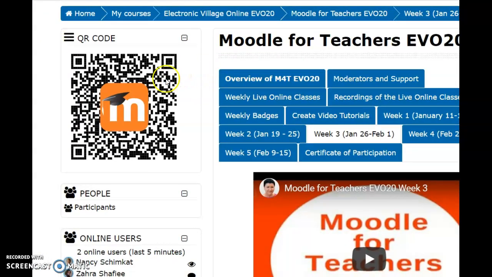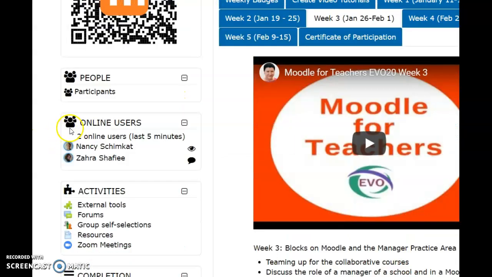Okay, the first thing on the left side is the QR code, and that is a code that you can scan with your QR scanner on your mobile phone. And when you do that, you will get more information about the course. That's very useful. You've probably seen those around your town in other areas.